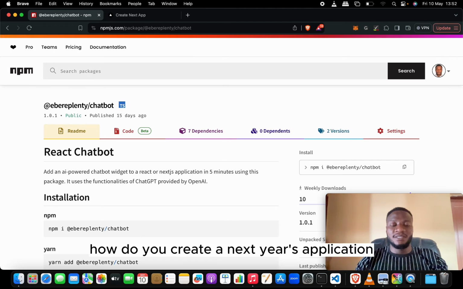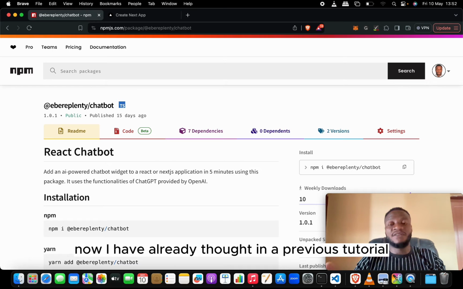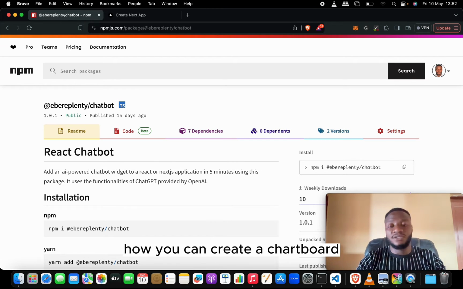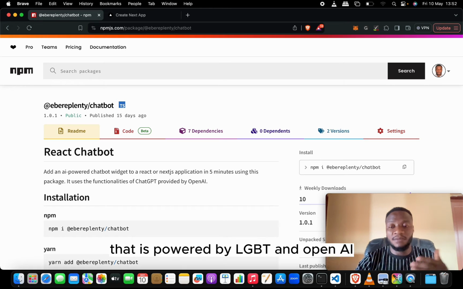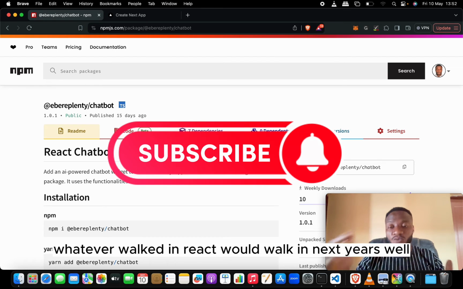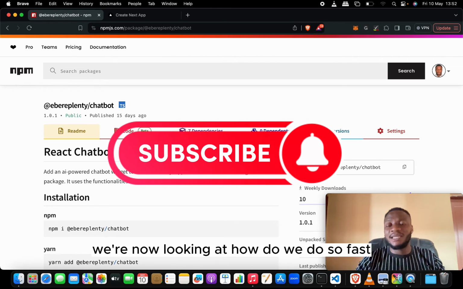How do you create a Next.js application that has a chatbot? Now, I have already taught in some previous tutorials how you can create a chatbot that is powered by ChatGPT and OpenAI. I use React to demonstrate this, but of course, whatever works in React would work in Next.js. But we are now looking at how do we do it so fast?